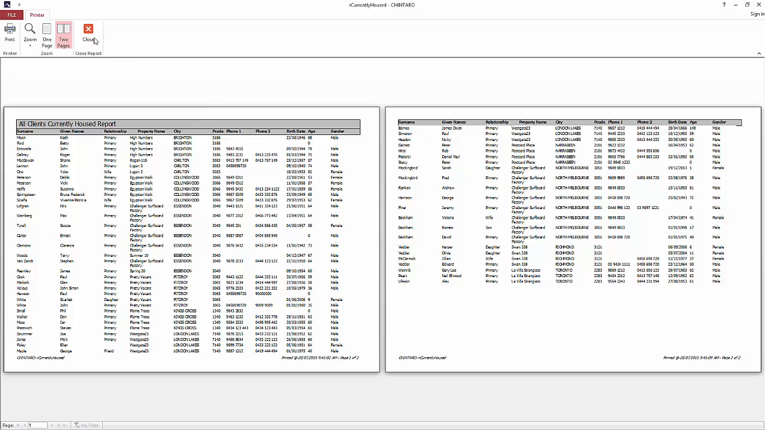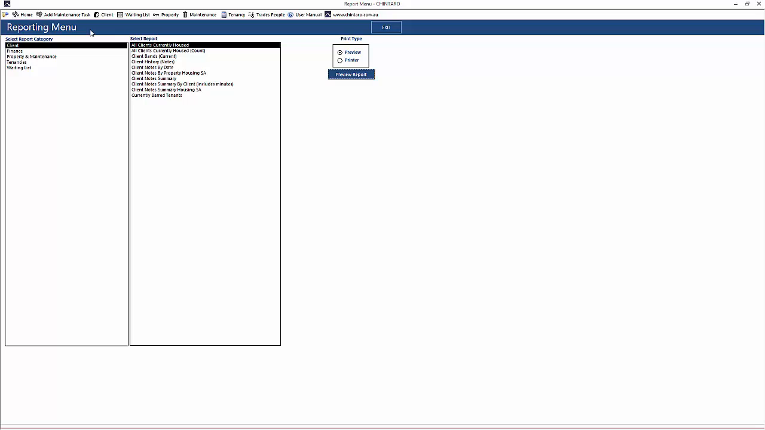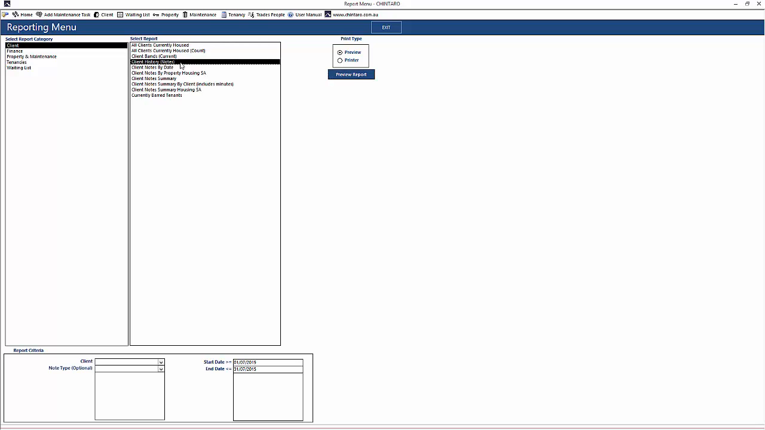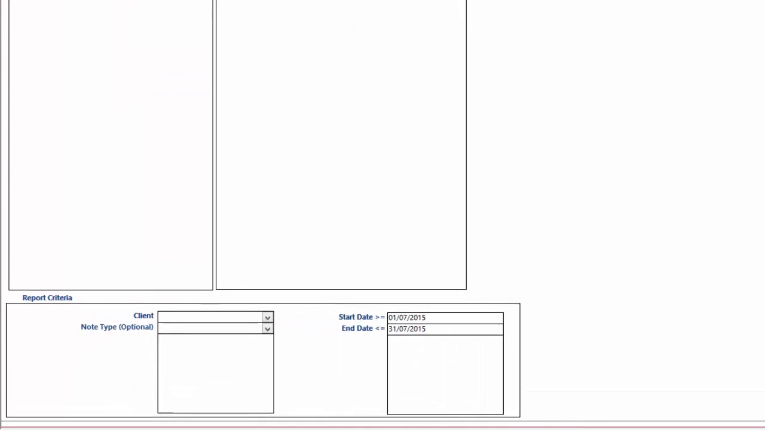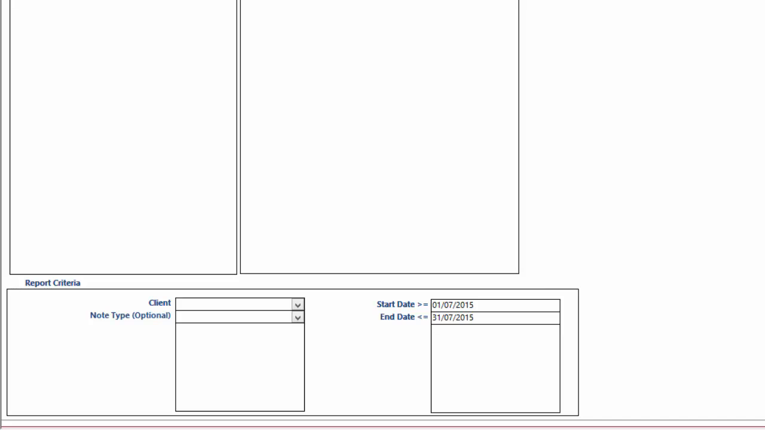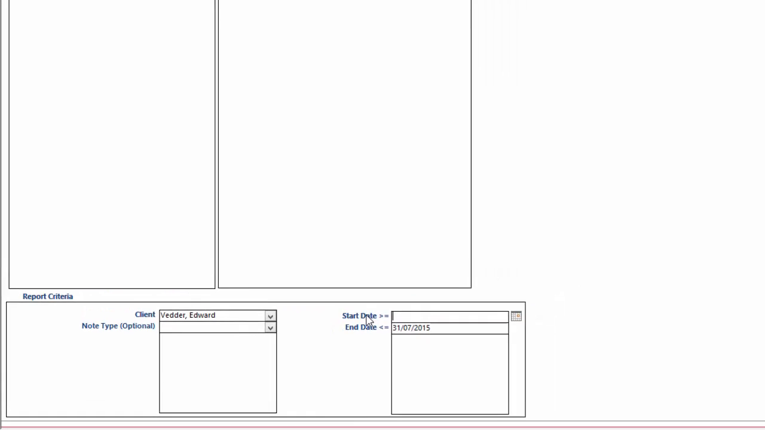We can close this report and have a look at a few more. So the other things you might want to run a report on is the notes for a specific client. If we click on Client History Notes, we can select a report criteria with the client's name in the box down here. So we will look for Eddie Vedder. We'll also take out the start date because we want to look at all of the notes that we've ever made for Eddie.